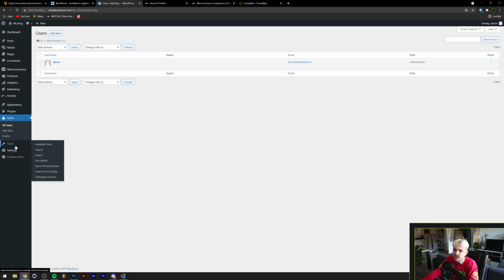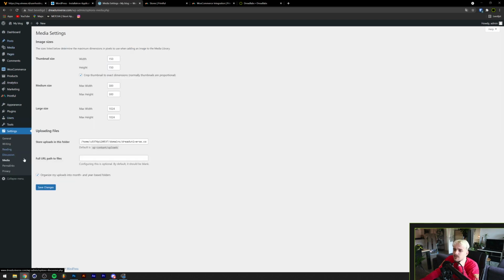And then with the tools, I don't really click on these too much. And then there's also the settings. So yeah, basically I would just go over every one of these pages, see if there's something that you need to edit, and that's it.